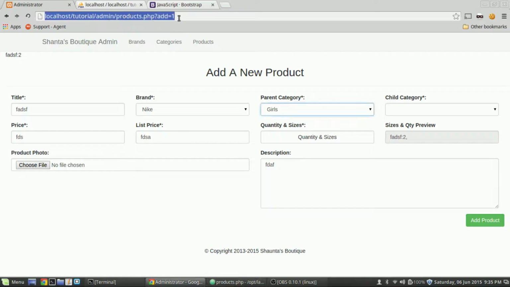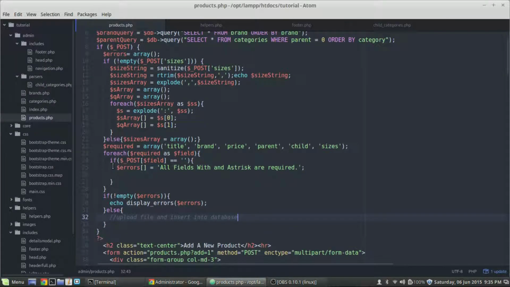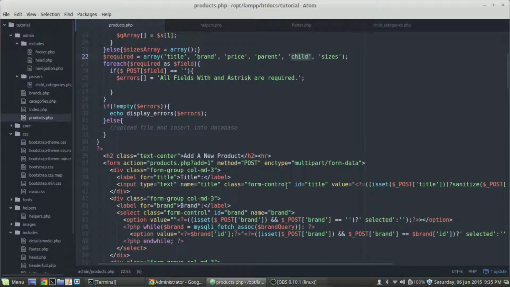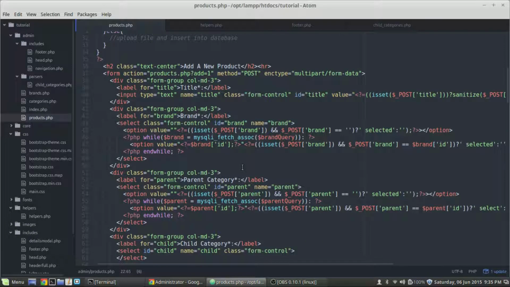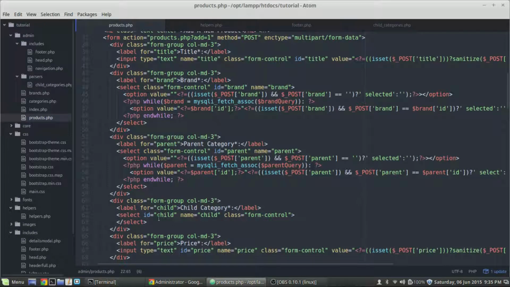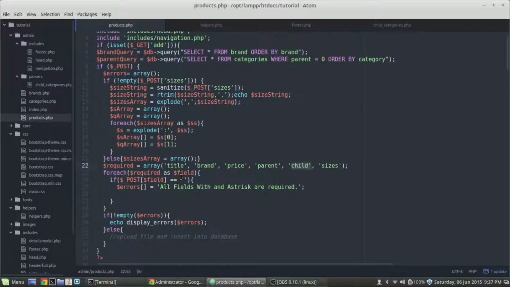Okay, so let's go ahead now and just refresh the page and hit add product. So we have an undefined index of child on line 24. Let's check that first. Child. So let's go look at our form. We do have a name. Let's just try this real quick.